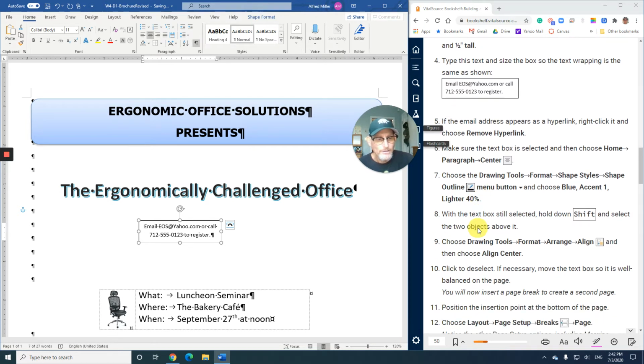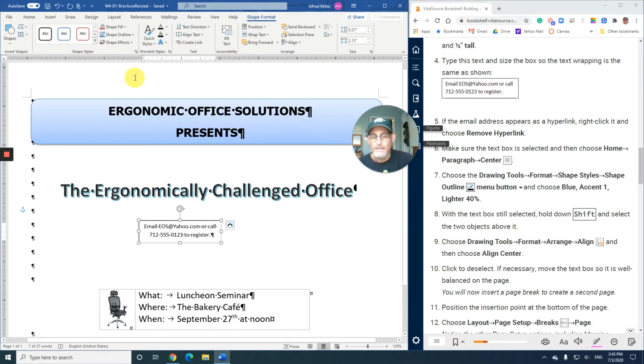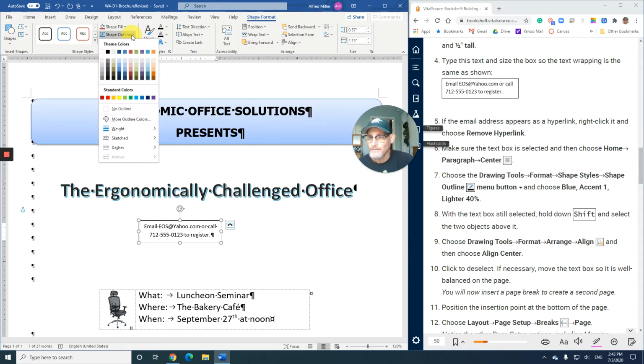Step number 7, choose the drawing tools. For me, it's Shape Format. Shape Styles area, Shape Outline menu button, and choose Blue, Accent 1, Lighter 40%. So for me, that's Shape Format. And they want me to go to Shape Styles, Shape Outline, and they want me to choose Blue, Accent 1.